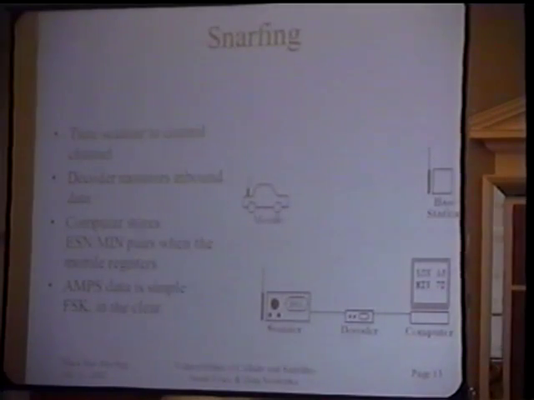Good places are at the exits of tunnels, because when they come out of the tunnel, suddenly they were blocked in the tunnel. When they get out of the tunnel, now they're not blocked. They can see the base station, and they'll register themselves. So all these cars coming out of the tunnels will be transmitting their ESNs and MINs.